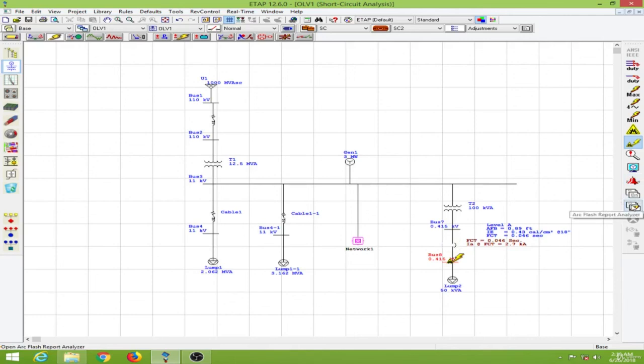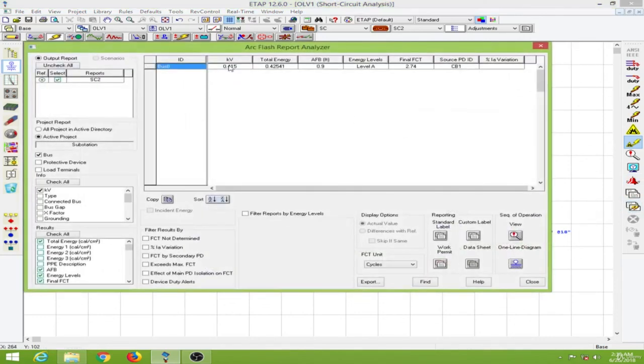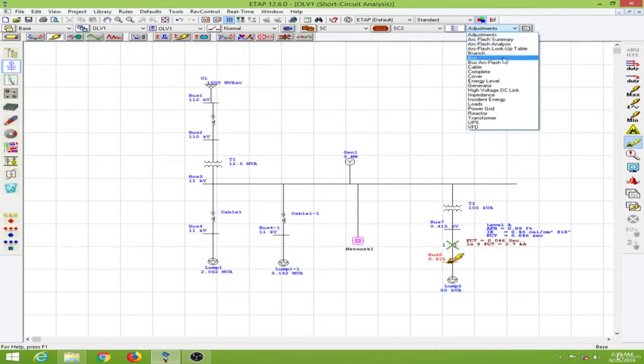Then let me show you the arc flash report analyzer. So the report analyzer shows me the entire data over here: the voltage level, total energy, arc flash boundary in feet, the energy levels, and so on. So after running a number of arc flash studies, the total study report will be available over here, or I could just go over here to this arc flash summary and generate the report like this.